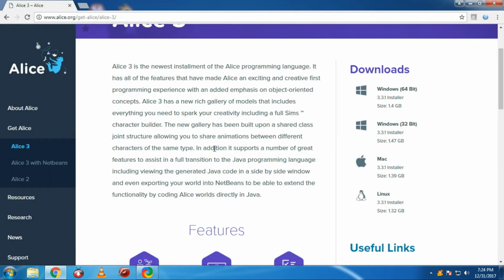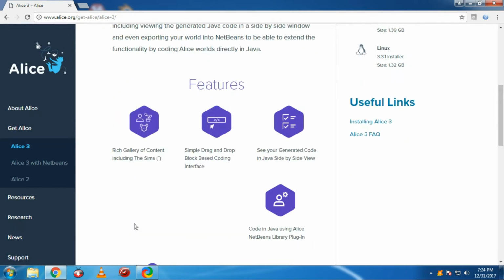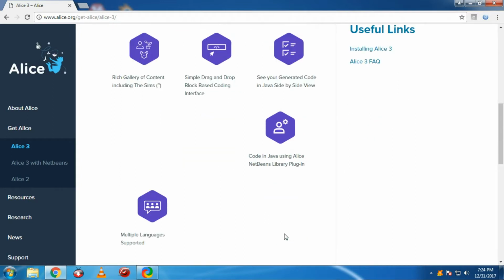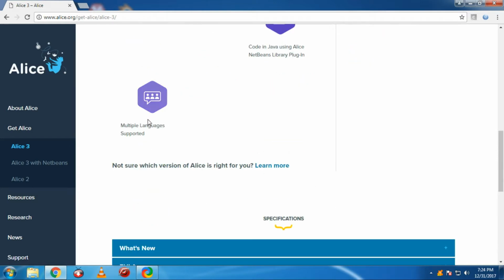After clicking on the link, you'll get the many features, like the rich gallery content, including the Sims, the simple drag and drop block based coding interface, and you can even code in Java using Alice, and there are multiple languages supported.